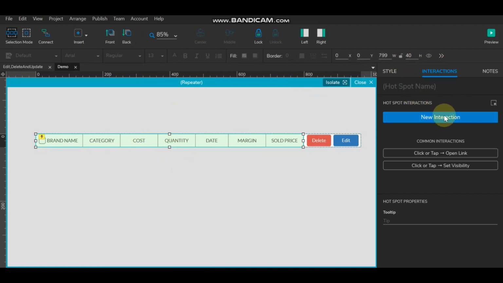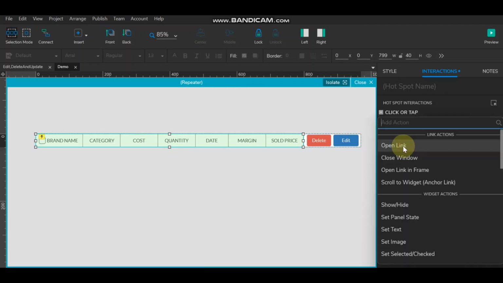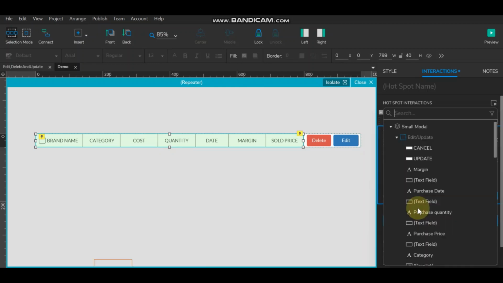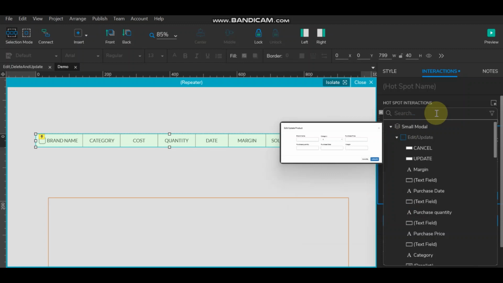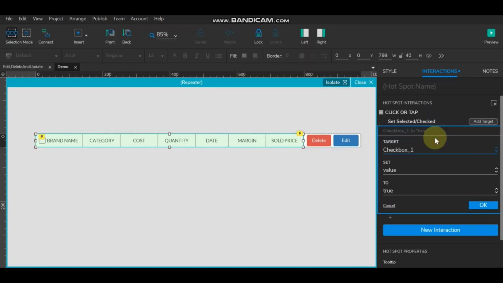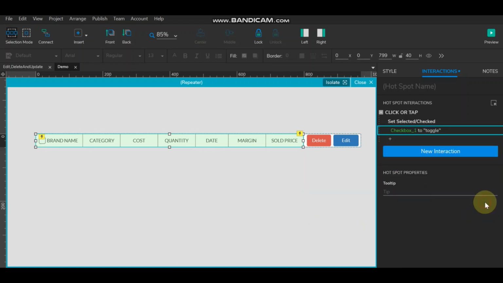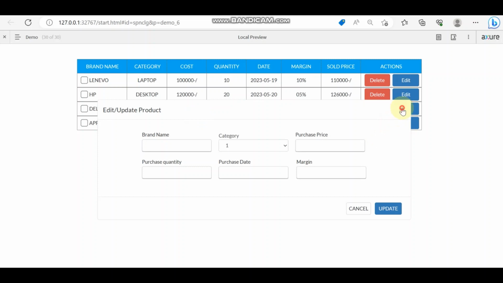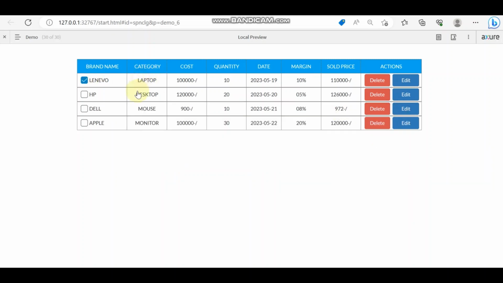Here we can say new interaction, click or tap, set selected checked. That is a checkbox, so write the checkbox, and the value will be toggle. Okay, now we'll preview. It is working fine. So our first step is done in the interaction.